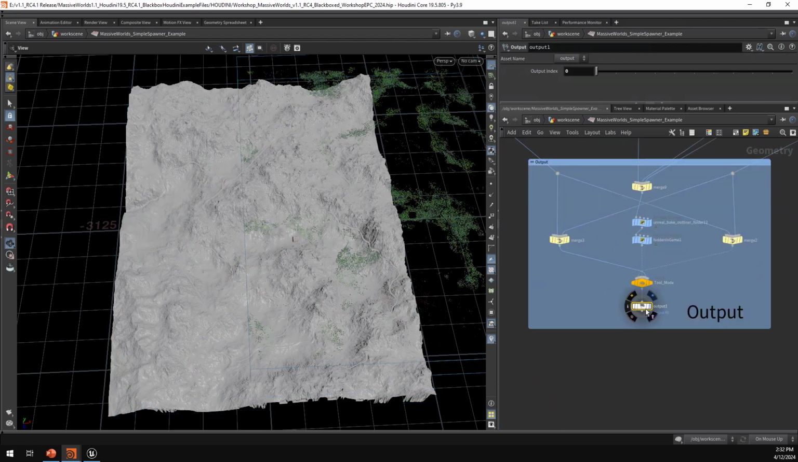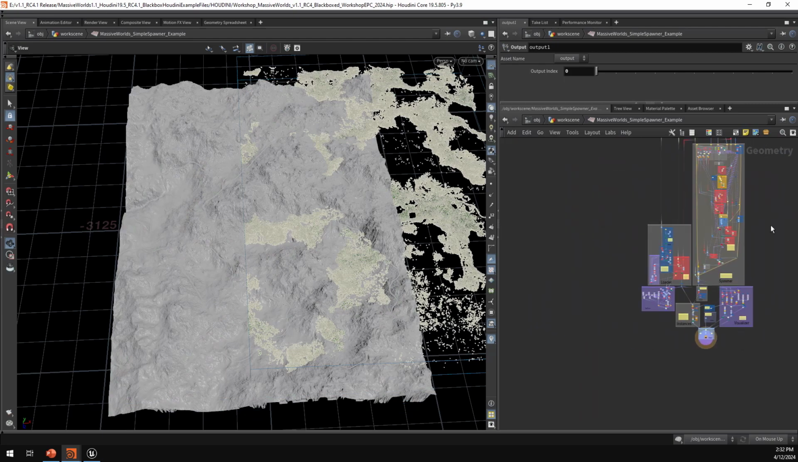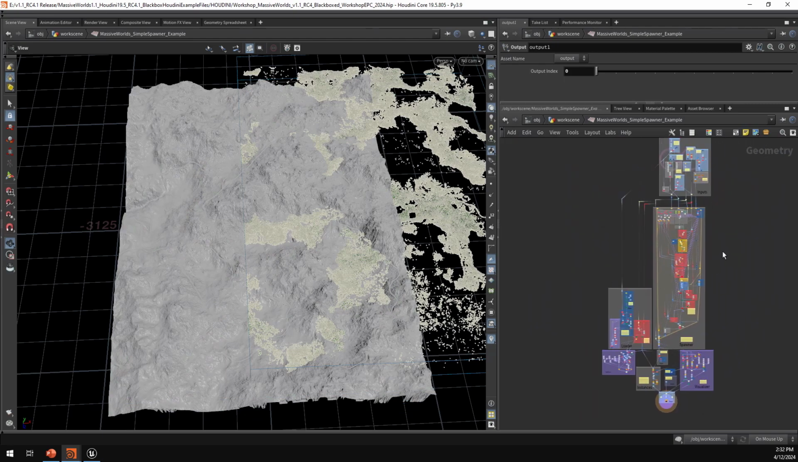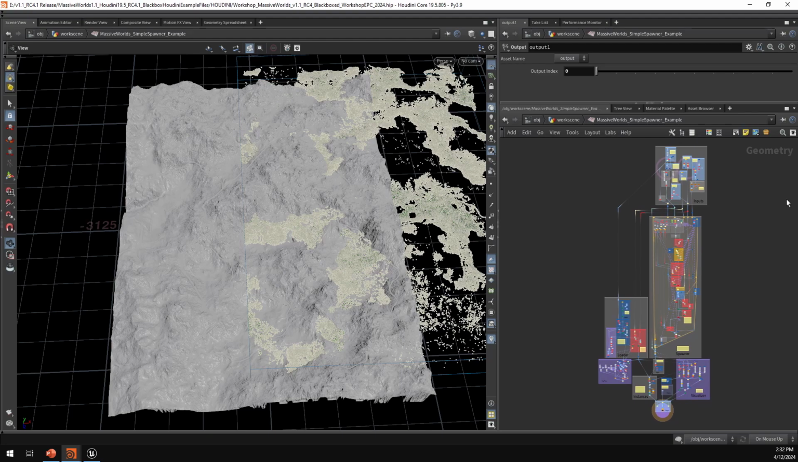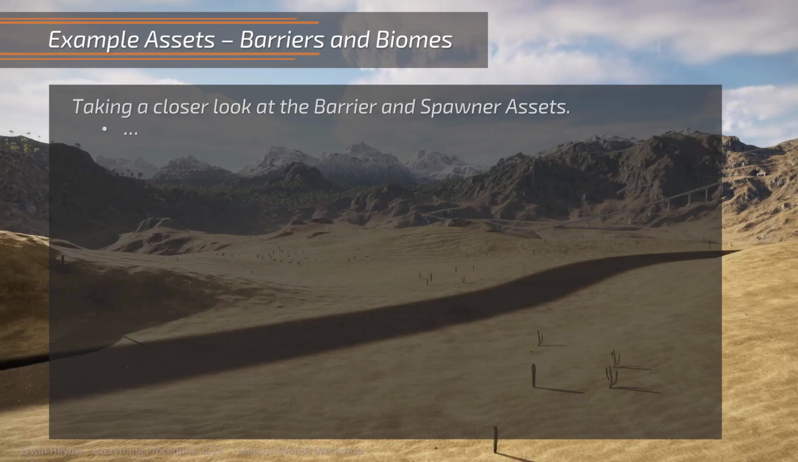Okay, if you want to have a look, go ahead and investigate into these assets at your own time. But let's move on to the actual workshop portion.